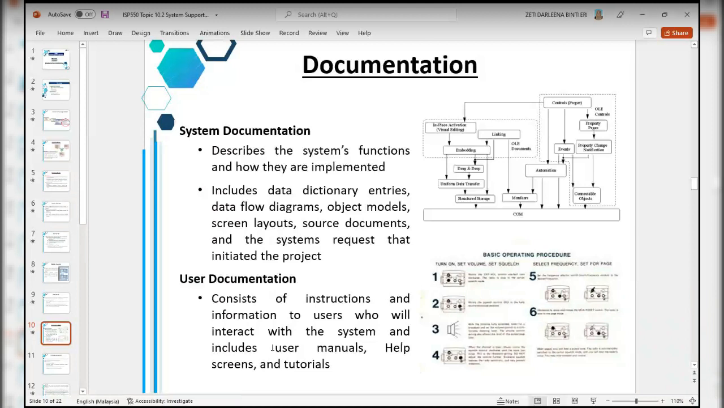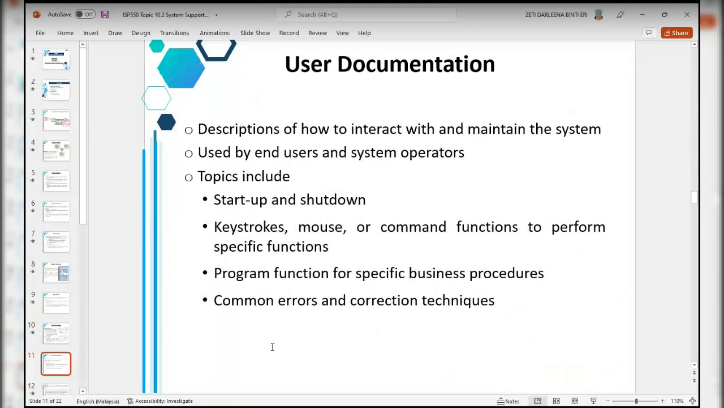For user documentation pula, they consist of instruction and information to user who will interact with the system and includes user manual, help screens and tutorials. So it more on languages. Dia lebih banyak languages approach and the levels of bahasa tu dia lebih banyak simplifykan to front untuk memudahkan orang yang berbagai ni, end user ni, to use the system. Okay, so pendekatan dia berbeza lah antara system documentation and user documentation.